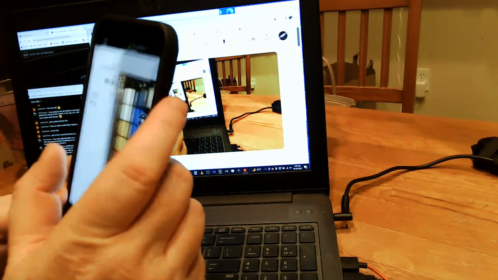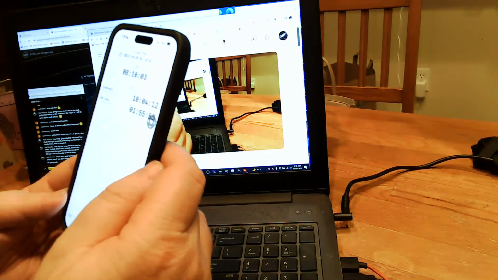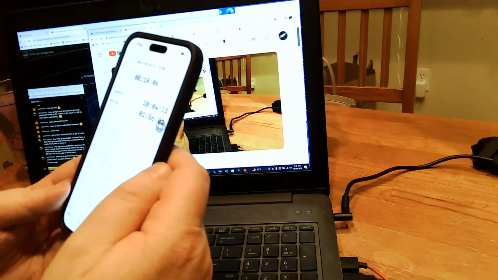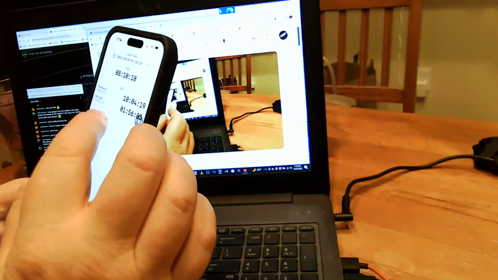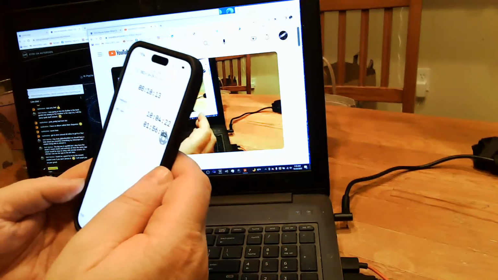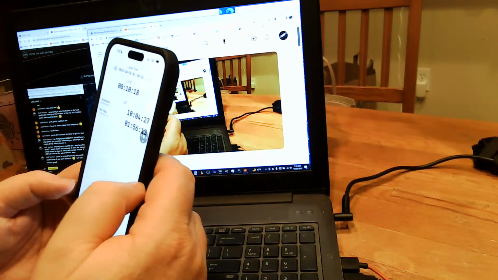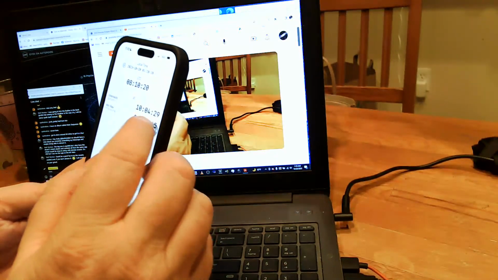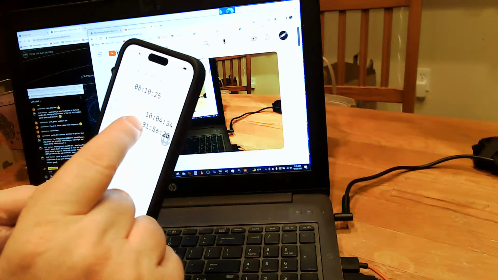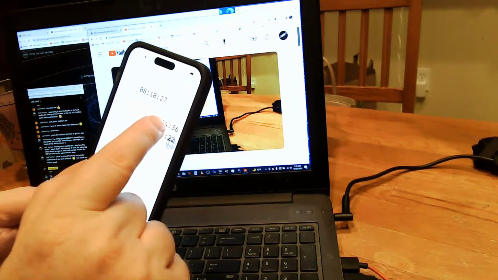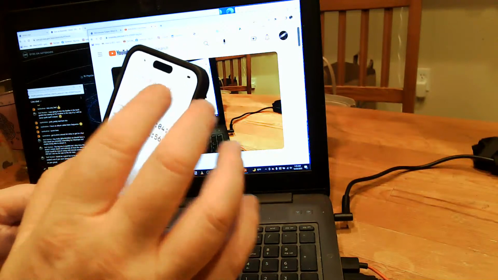A couple more here. This is a universal time clock that also shows the local sidereal time, which is star time versus our normal calendar time. So it shows universal time and then Greenwich local sidereal time and my local sidereal time for where I am right now.